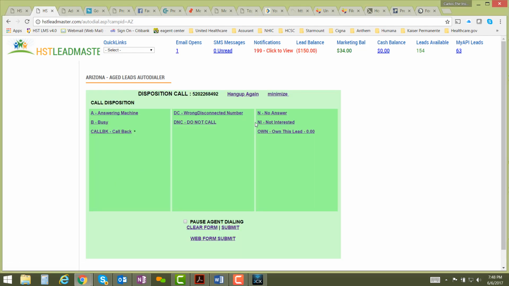So I forgot to mention that in this green screen that says disposition call, you don't always have to hit web form submit. If it's a no answer, busy, or any one of those disposition calls, you can just hit submit right next to the clear form, and you'll go right into the next calling instead of getting into the Leadmaster and wasting a couple seconds of time. So do that as well. Don't forget about that.